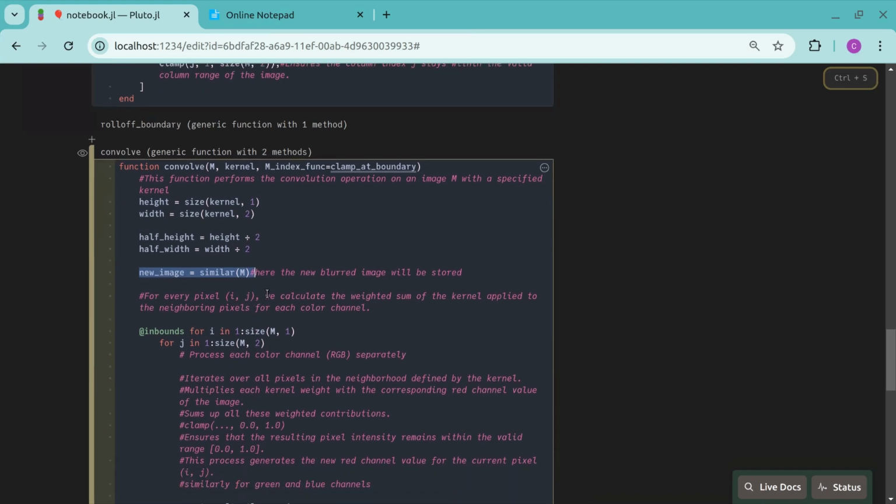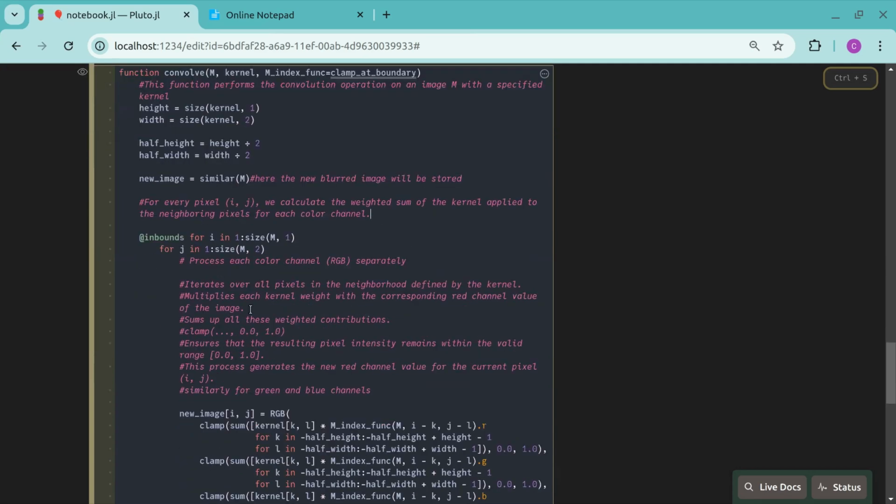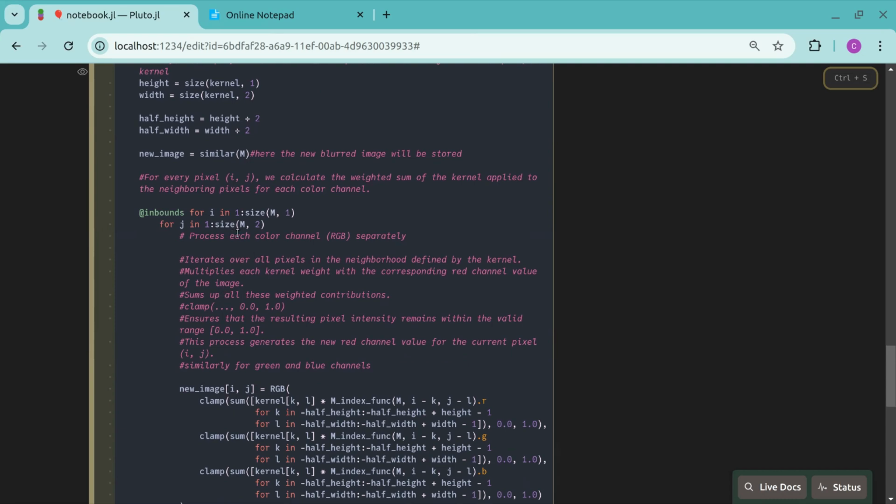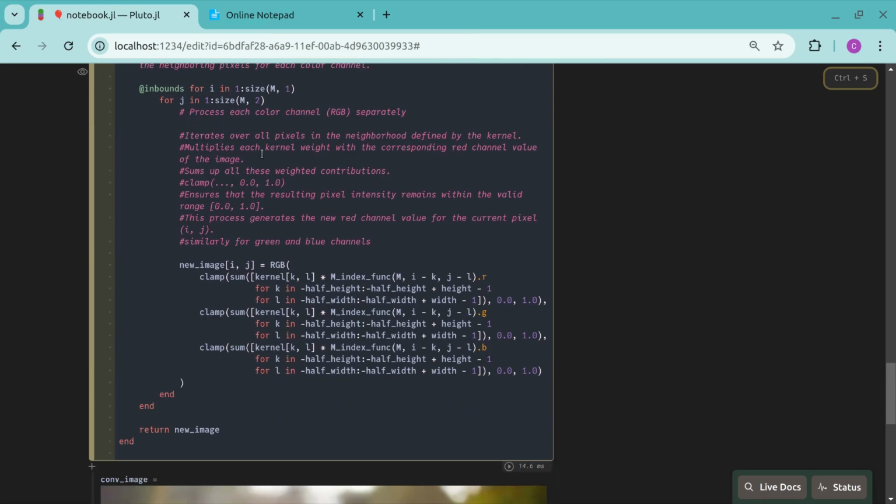So for every pixel ij, we calculate the weighted sum of the kernel applied to the neighboring pixels for each color channel. For why each color channel, I would explain it a little later. But the weighted sum concept is based on the Gaussian kernel explanation which Sagar gave. So here we are going into the nested loop. Here we process each channel separately. What this does is it iterates over all pixels in the neighborhood defined by the kernel. It multiplies each kernel weight.